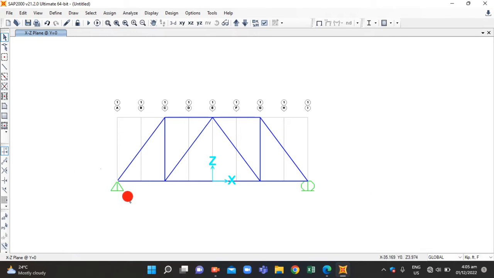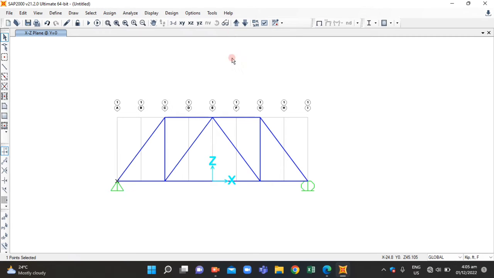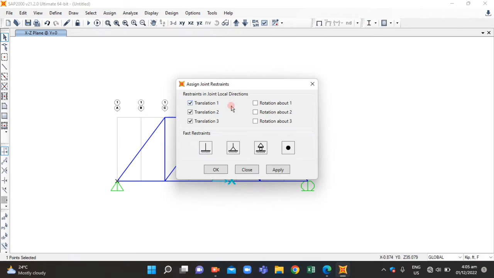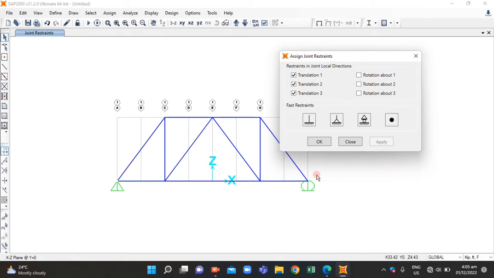So after that, we have to make sure that we have assigned our supports correctly. So that's actually a pin support. Click apply. This one, you don't actually have to apply that. This is a roller support. Roller support. Click apply.